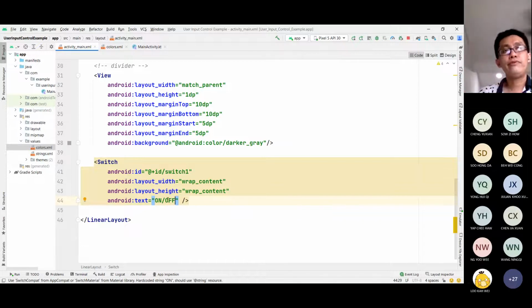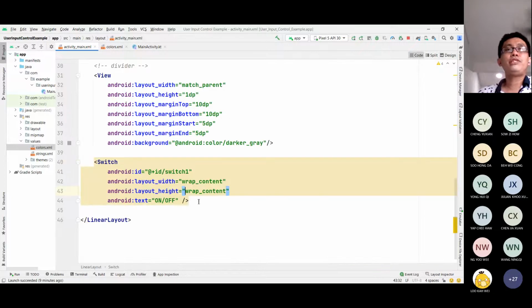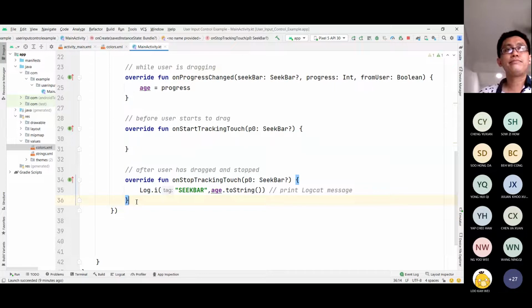Write down on off. This is just a label for the switch. On off. Okay. Can I do a switch? What is the purpose of a switch? It is to do on off. Yes, no, true, false, that kind of choice by the user. Right, we go to the code now.